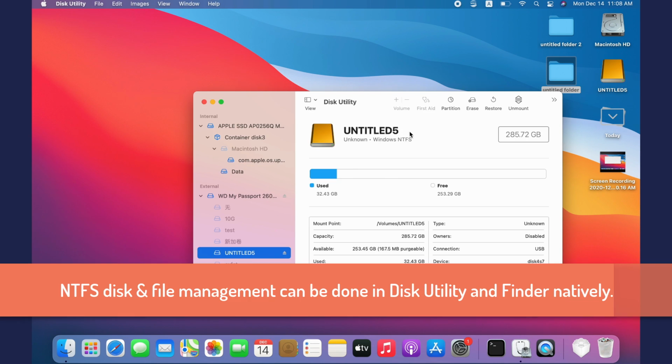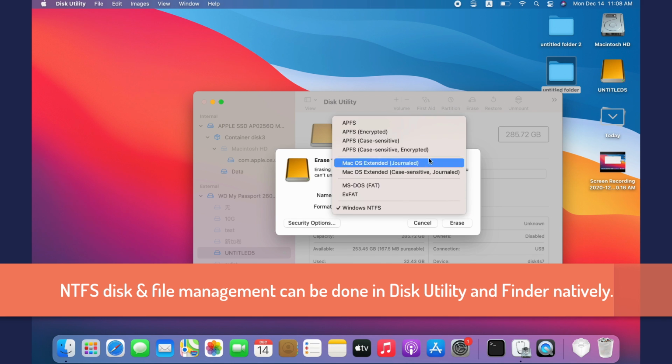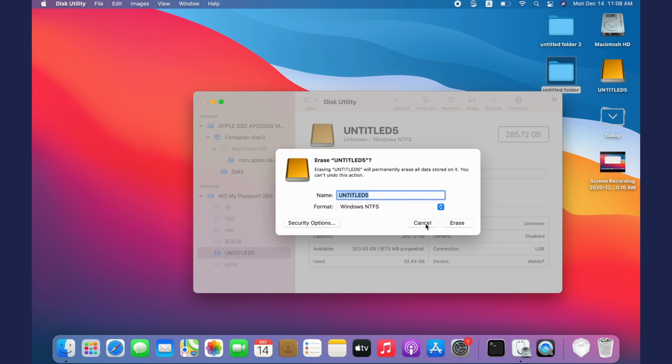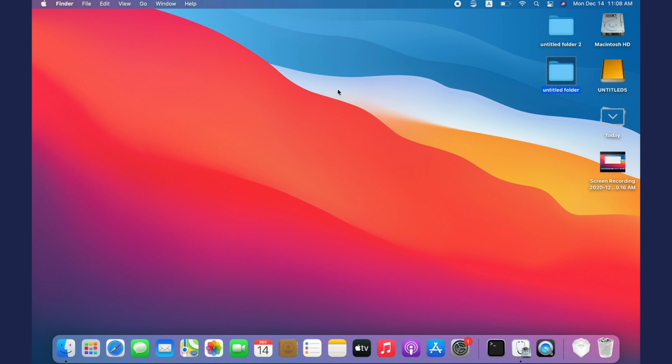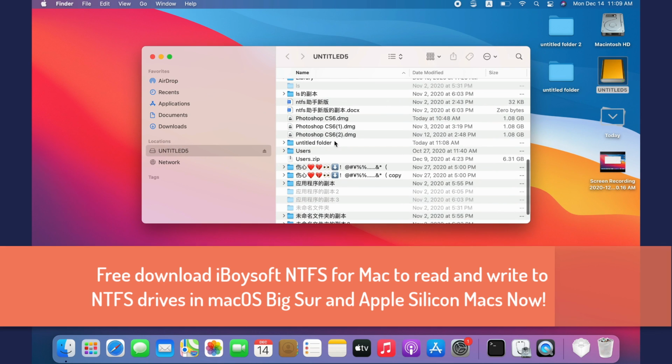The software is beautifully integrated with Disk Utility and Finder. You can partition and erase NTFS volumes in Disk Utility. Any writing activities can be done in Finder directly to NTFS files. It seems NTFS writing natively exists.